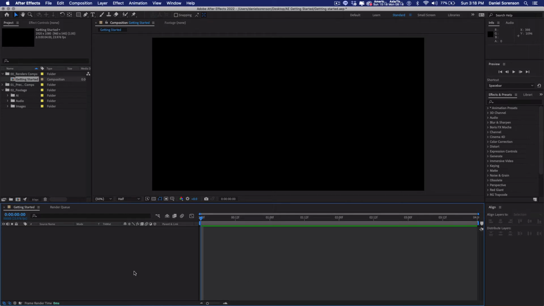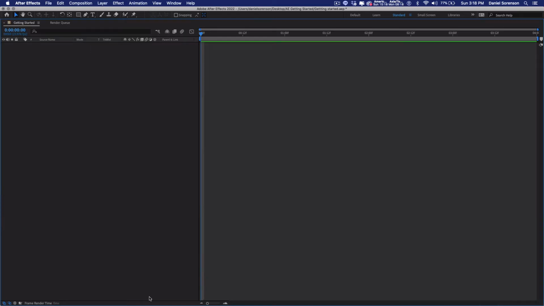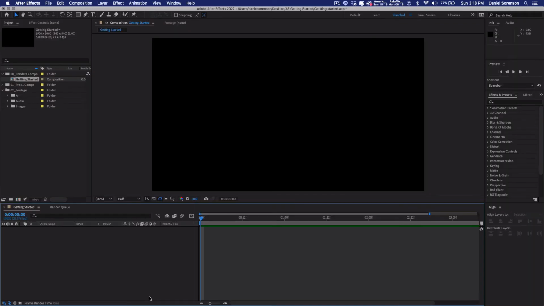If you hover over any of these panels and hit the tilde key, and on a Mac, that's in the upper left corner right below the escape key, the little wavy symbol, that will take that panel full screen, any panel. And this is really very valuable, particularly if you're working on a single monitor, particularly if you're on a laptop, because the desktop space is very limited and After Effects takes up a lot of room.